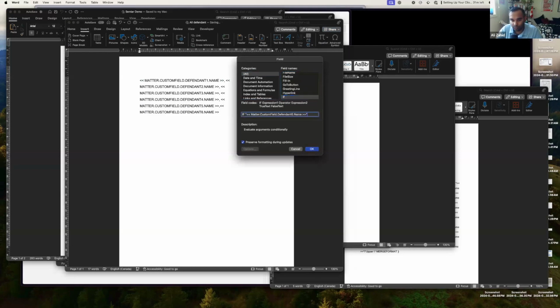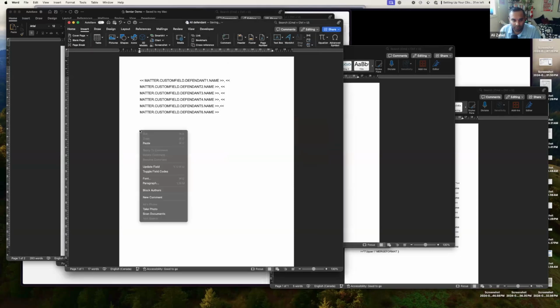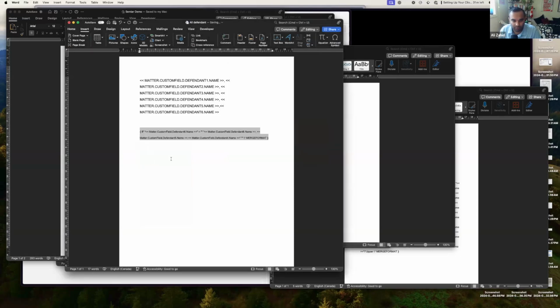So equals, if it's true, 5, 4. Okay. So we're gonna insert it, toggle field code. So here it is. So there's nothing. So the false statement is right here. So as you can see, there's my quotation marks.